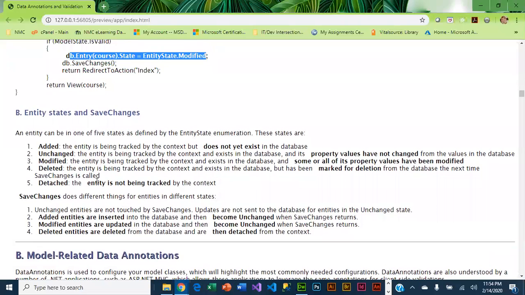Okay, so these are all the different aspects of data annotations that you can specify in the controller. And the next video is going to talk about the model related data annotations.